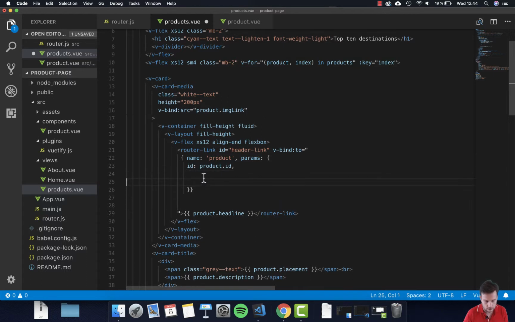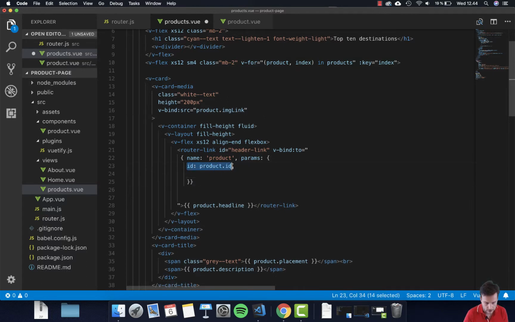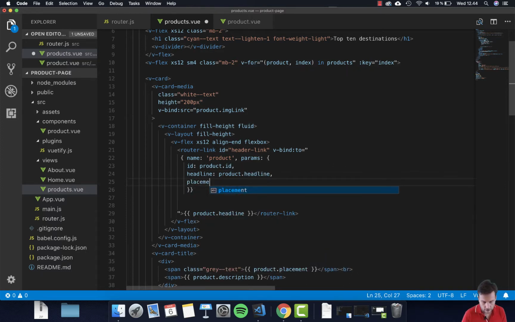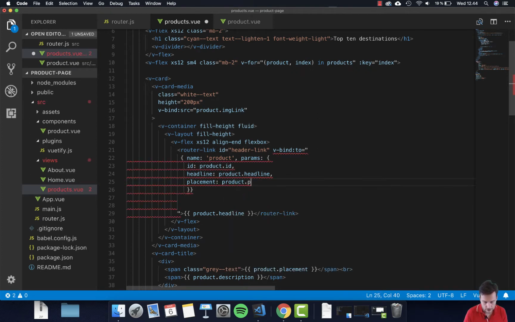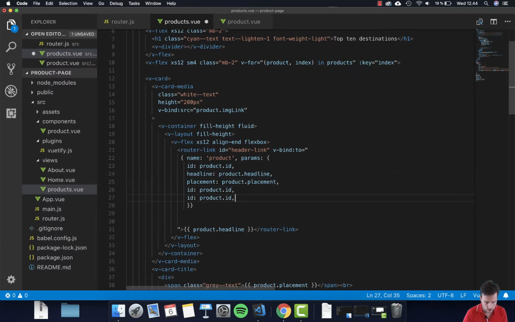So the ID, I just didn't copy it, my bad. Let's do it again, copy. The next one we want to pass through is headline, and that's product head. You can see where this is going, right? And you can just continue by yourself without looking at the screen. So placement is called product placement. And I'm just going to copy paste 1, 2, 3.